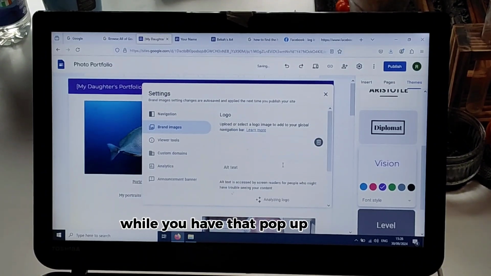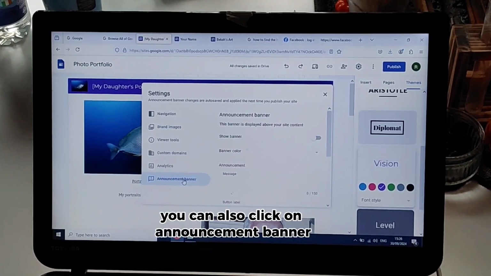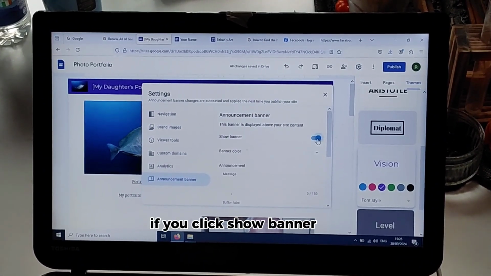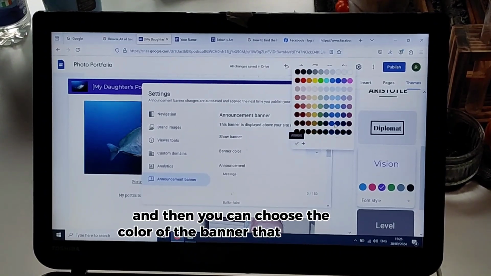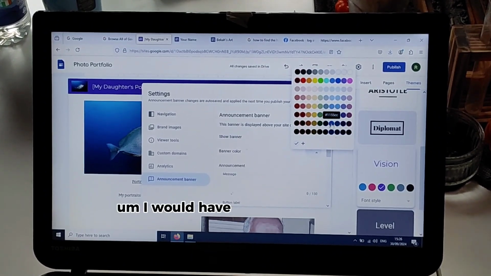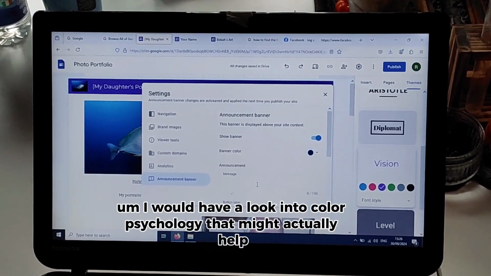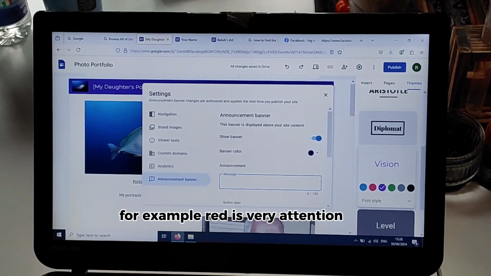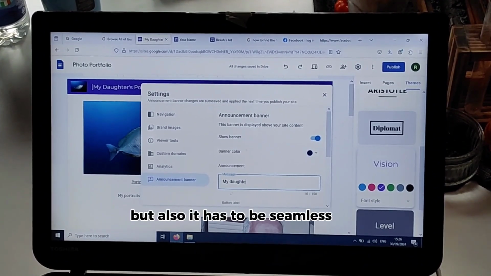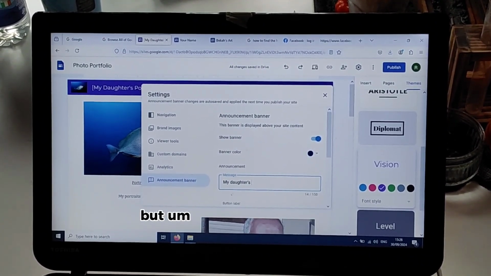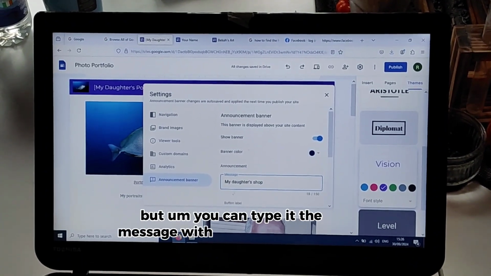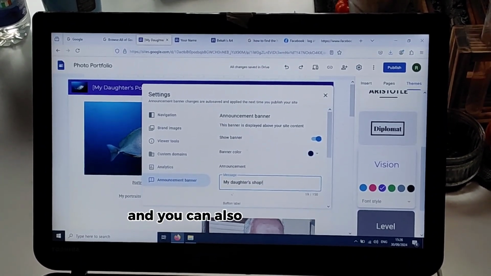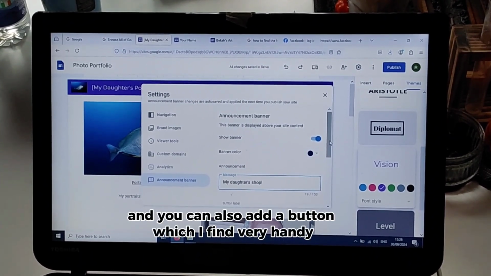While you have that pop-up open, you can also click on announcement banner. If you click show banner, you can then choose the color of the banner that you want. I would have a look into color psychology. That might actually help. For example, red is very attention grabbing, but also it has to be seamless with the rest of the website. But you can type the message with whatever you want, and you can also add a button, which I find very handy.